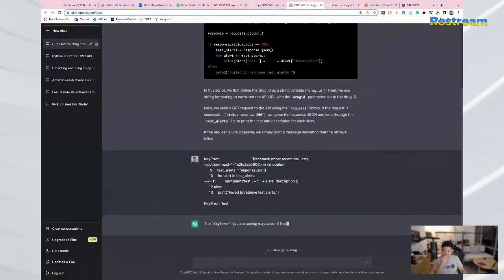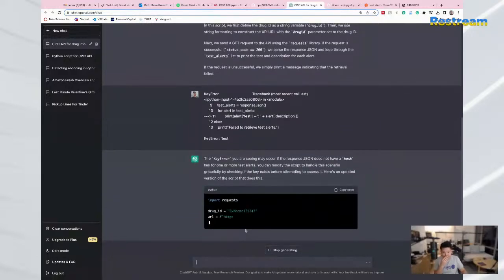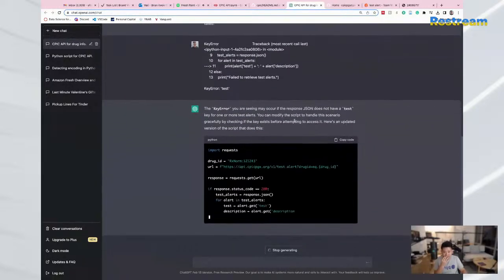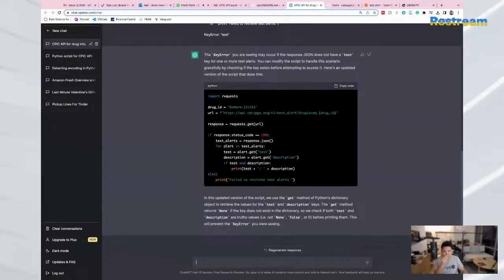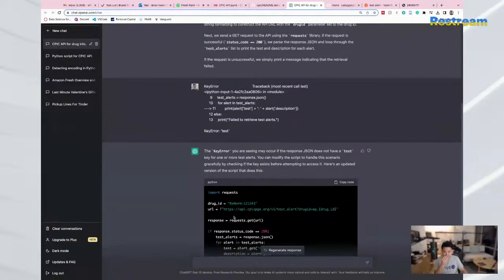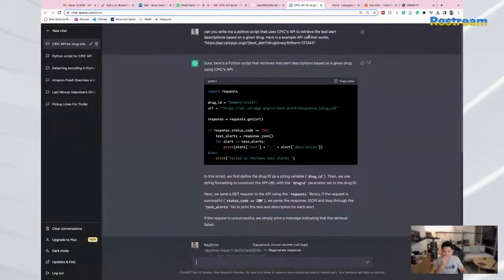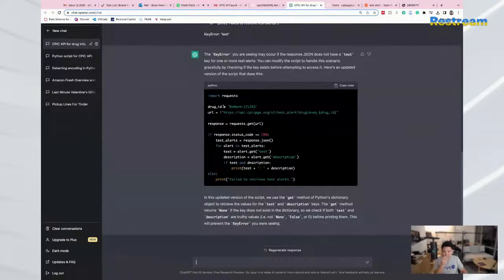Let's see what ChatGPT says. It does not have a test key. You may monitor it by checking if the key exists. What is a key for? This earlier version, we used get methods to retrieve the values for test and description. Did I say something about test earlier? Oh, I did. What's it doing? Drug ID, response to those requests. Please use the get method to retrieve the test and description.